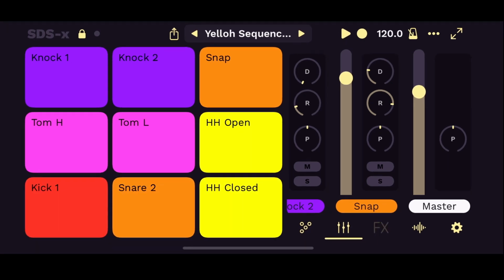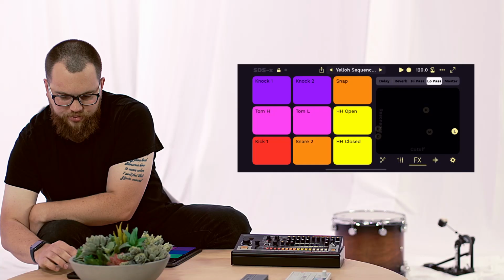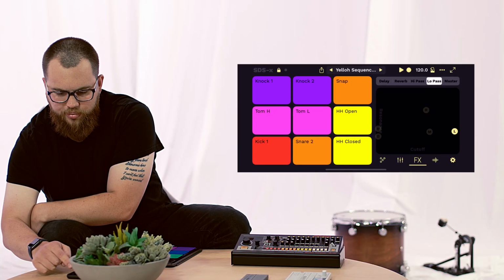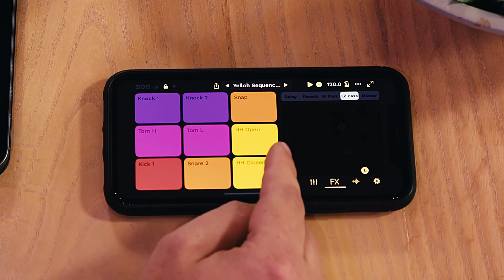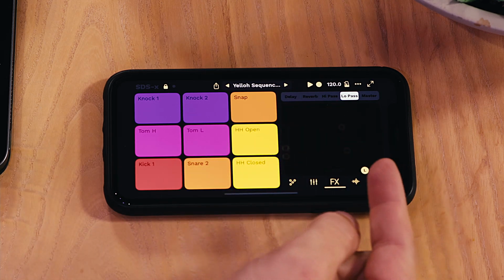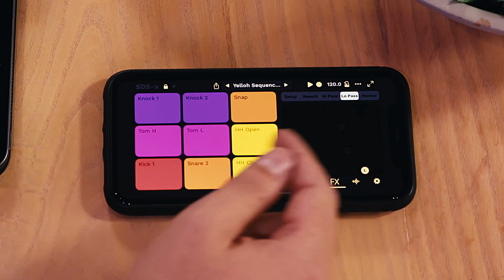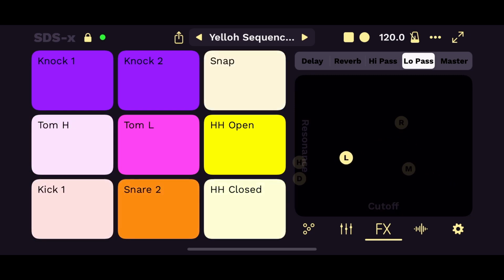Stop that sequence, jump into effects here, and the effects, we have 5 different choices here on an XY pad, and you can tap these nodes to change parameters, and we have delay, reverb, high pass, low pass, and master. Just one quick example here for you. If I press play on the sequence, you can drag this around to kind of hear what that effect is changing and doing.